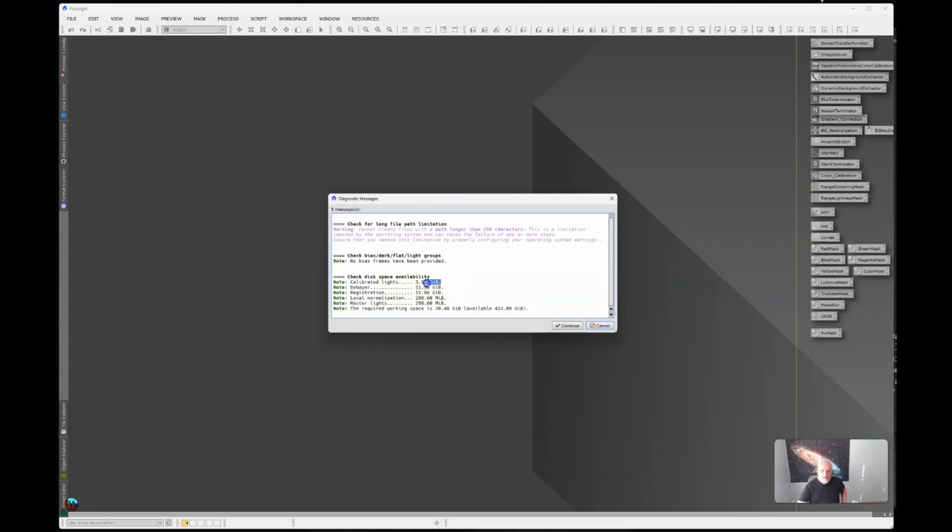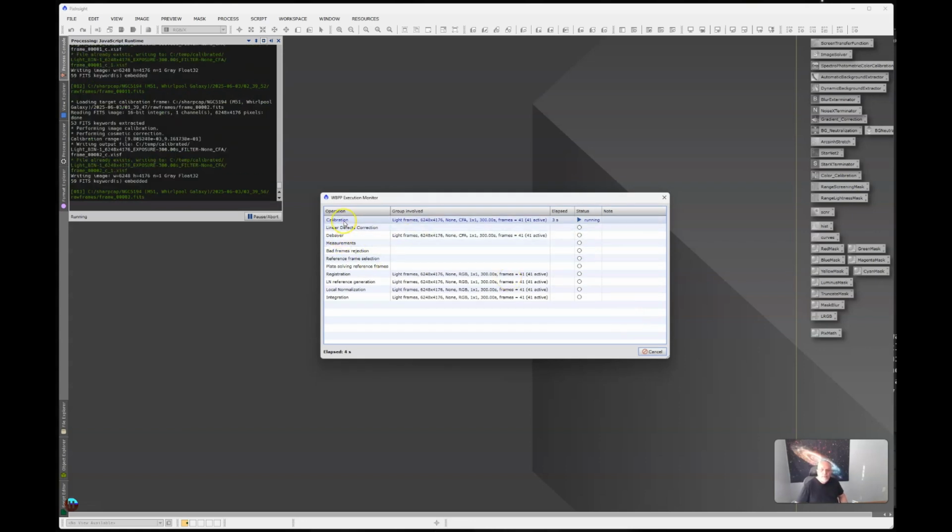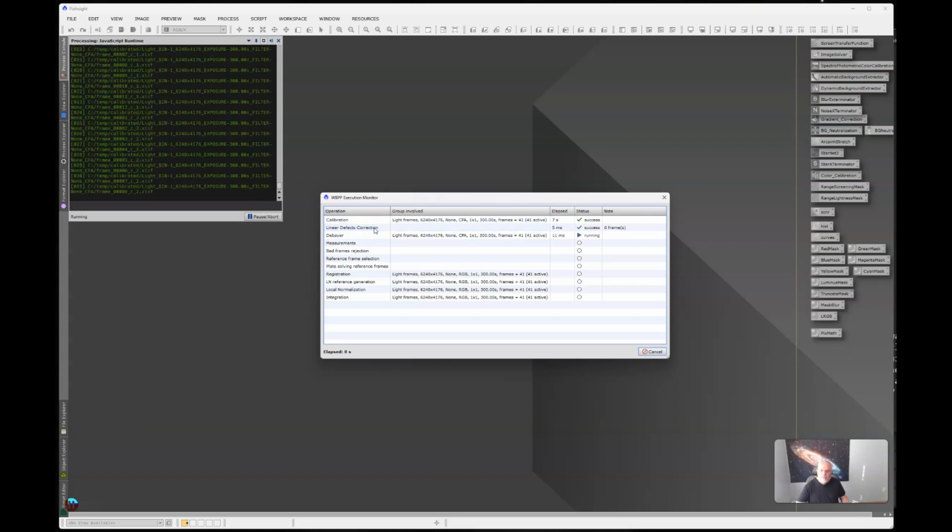So it's telling me that I'm going to have 3.99 gigabytes of lights that'll be calibrated. I'm going to have almost 12 gigabytes of debayered. Same with registration. And my master file, the only one I care about, is going to be 298. So from here you hit continue and let her get started. So right now it's doing the calibration. Then it'll do the linear defect correction, which is already done.